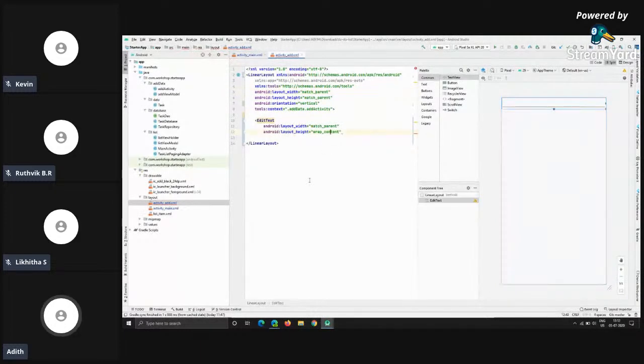The second type is wrap content. What wrap content means is it will only take as much space as is required by the content of the view. In this case, there's just one line, so it will take however much space is required for that particular line.